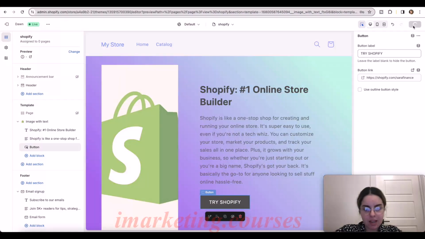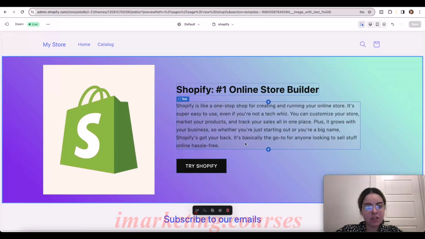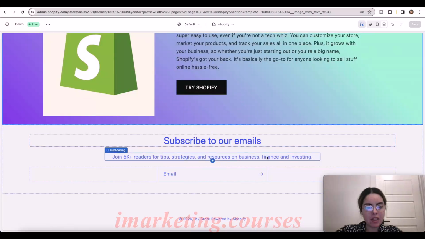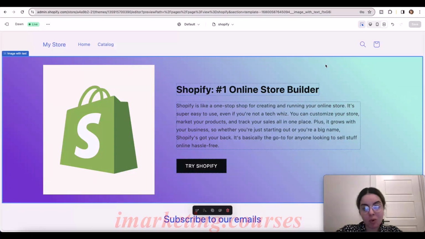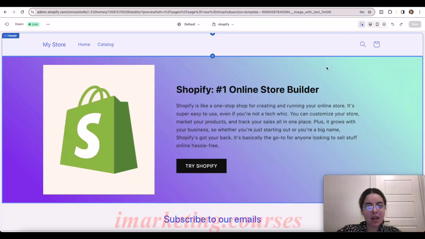Let's save the page. All right, so this is how the page looks like. Looks pretty solid in my opinion, and you also have the subscribe to our emails here. Now you definitely can customize this a little more if you want, like with different colors and things like that, or you can just keep it as is. All right, so I completed my first page.